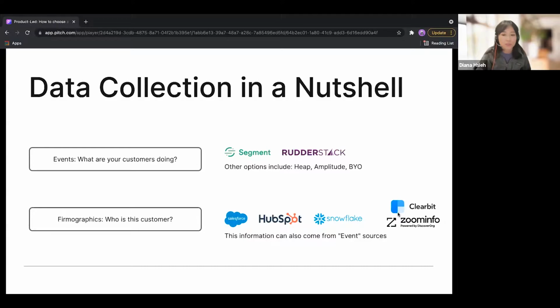Two of the most common vendors we see are Clearbit and ZoomInfo. There are others, but I think those two are the most common. The one caveat is they are kind of expensive. So I think that's the main reason why we don't see a lot of startups using it compared to more mid-market and enterprise.